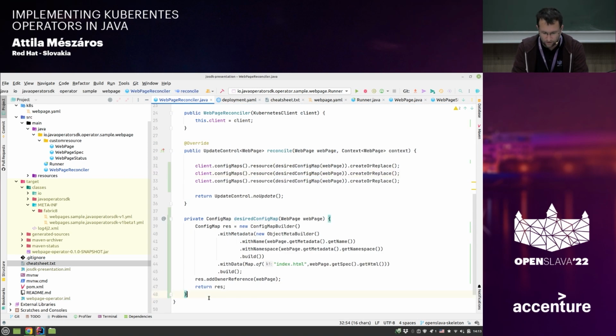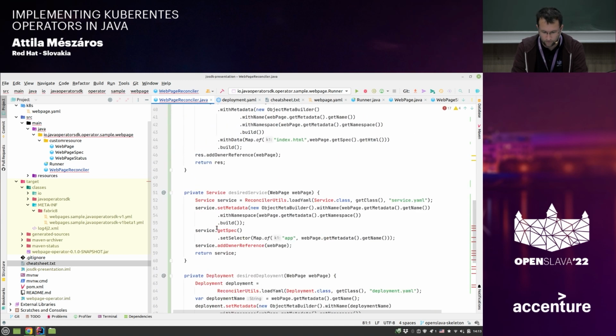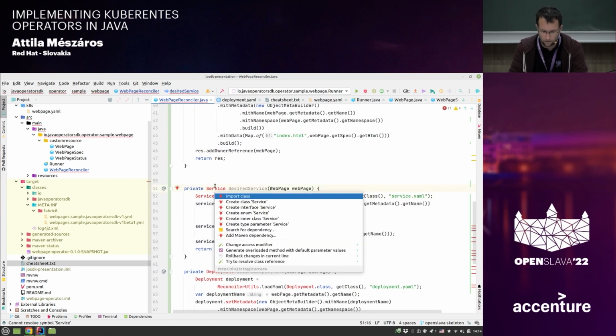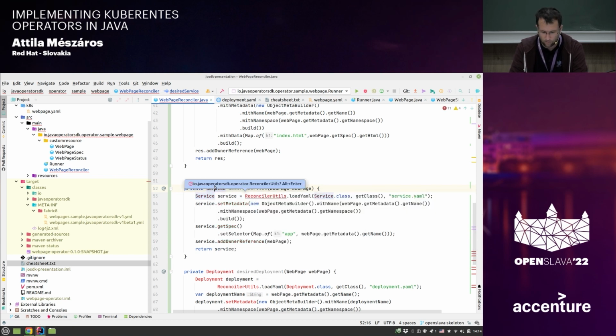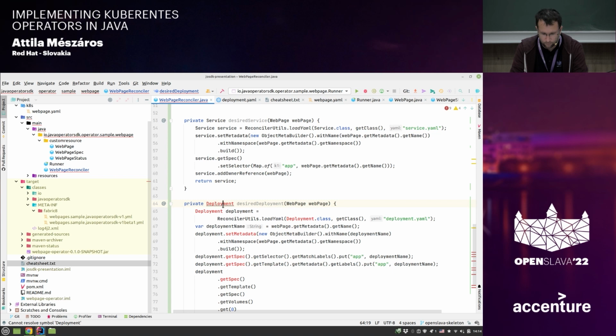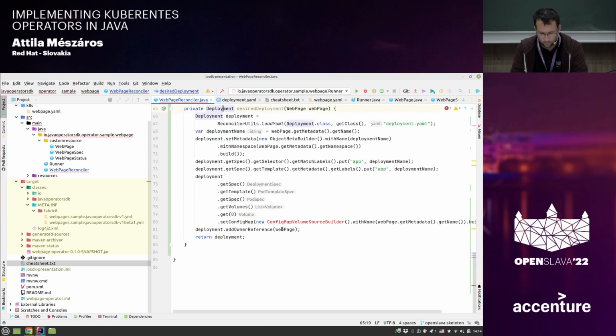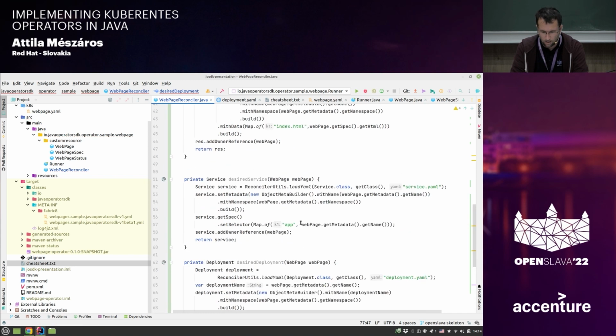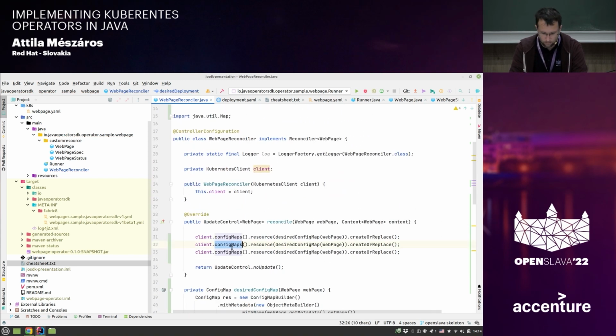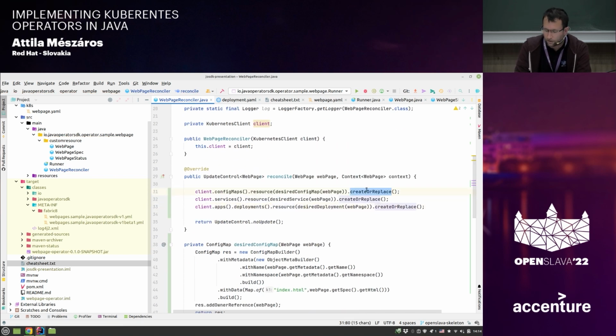But the principle is very, very similar. We have these three resources created using our model. Services. So notice that there is create or replace. If the resource is already created, it will override it.